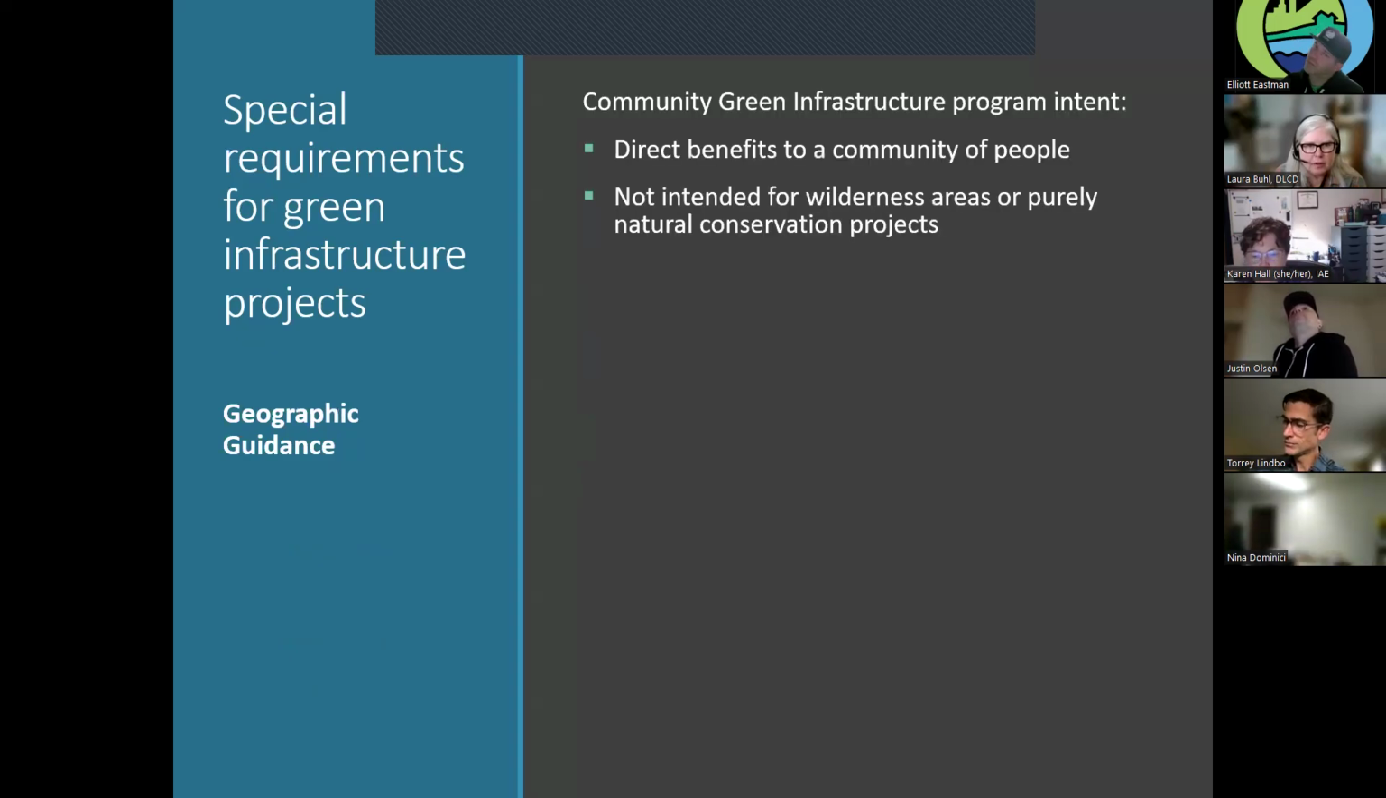And then geographic guidance. This is really important to look at. I've gotten quite a few questions from potential projects that might be good, but they're in the wrong place. So the intent of this program, the Community Green Infrastructure Program, is to provide direct benefits to a community of people. It is not intended for wilderness areas or purely natural conservation projects. Now, if a natural conservation project is occurring in a city, say, and will benefit people, then that is fine. But if it's out in a wilderness area, not close to where people live, then that is not the intent of this program. There are other programs that can fund those types of projects.